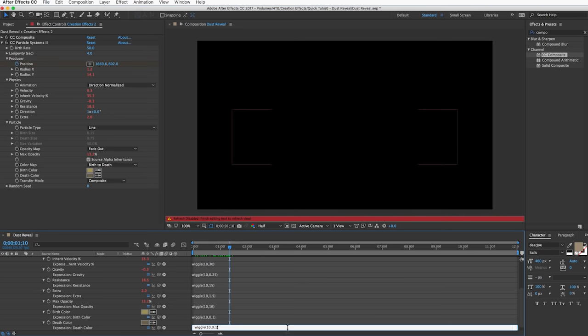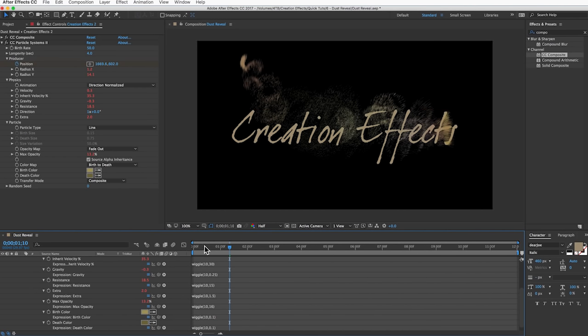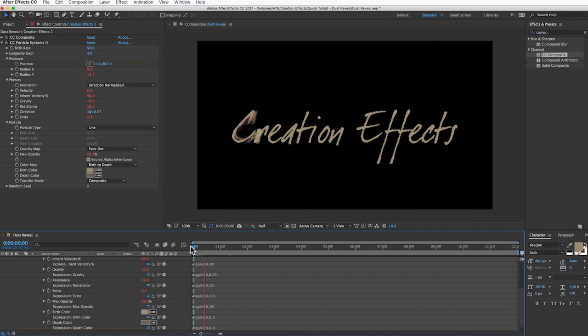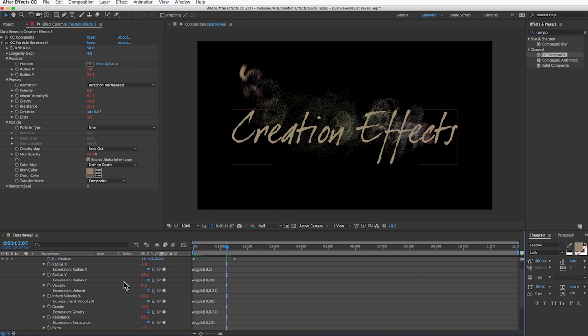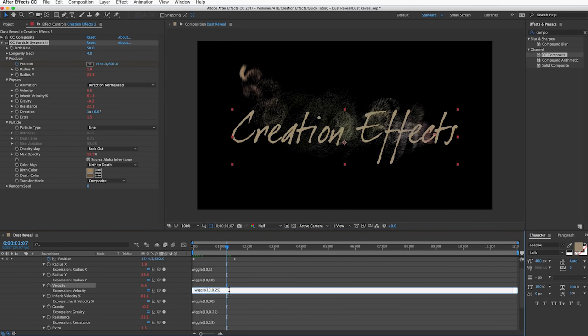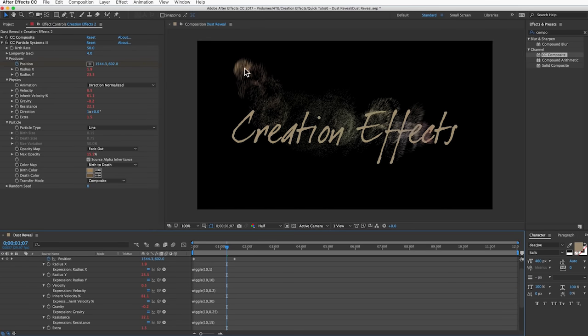I'll do the same thing for the death color. And okay, let's play it back. Okay, you can see we've got some clumps of particles here, which I don't really like. That's the velocity property. And if we go back to velocity, we should be able to just lower this fluctuation amount. Let's try 0.2. And you can see that spread them out a little bit. I think that's better.